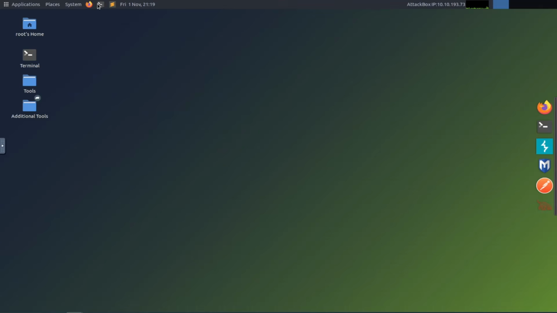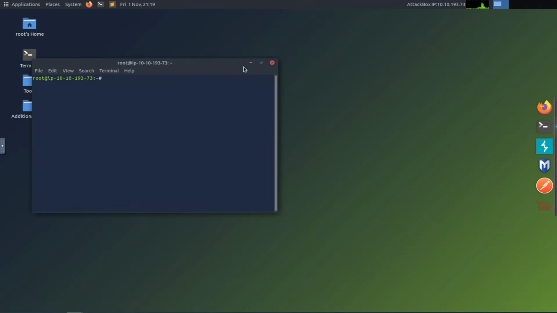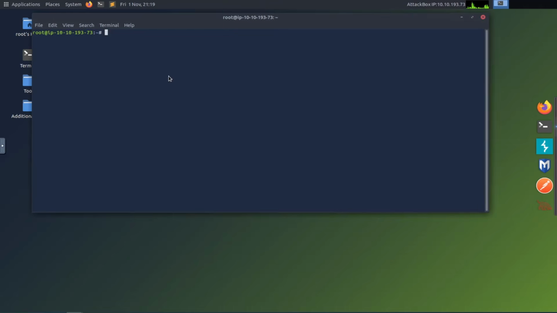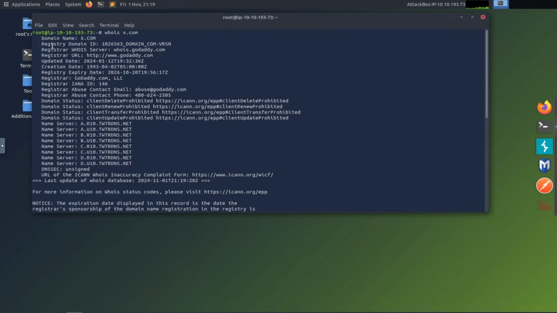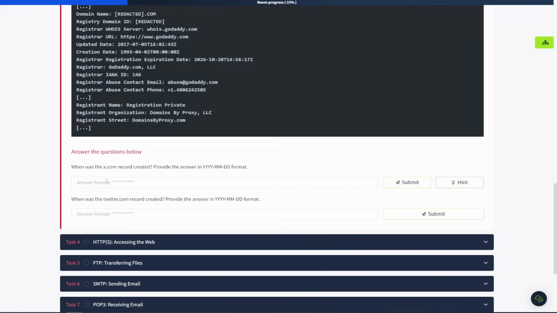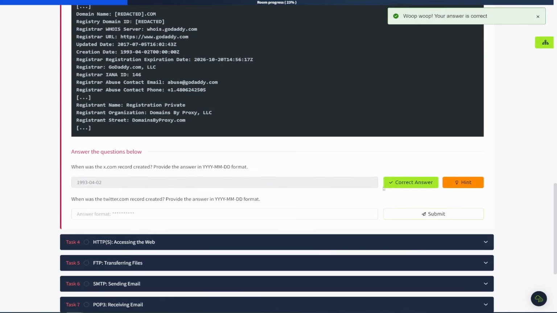So we can come here, go to our terminal. Let me make this a bit bigger. And we can just type in whois and then x.com. And here we go. We can see domain name, registry domain ID, all this stuff. So in this case, this is GoDaddy.com, which is, you know, a hosting company. So we get a bunch of their information here, but we can still see when this was actually created. It was created in 1993. So let's submit that, and that's the right answer.